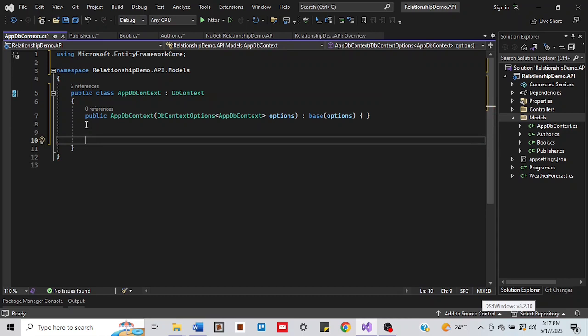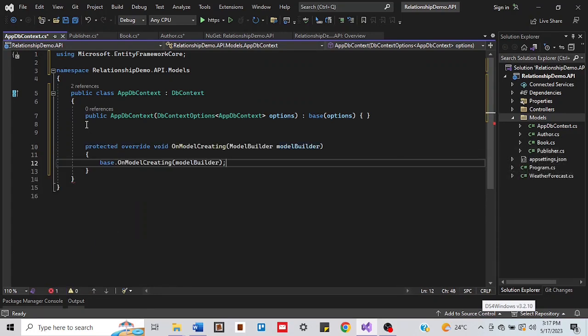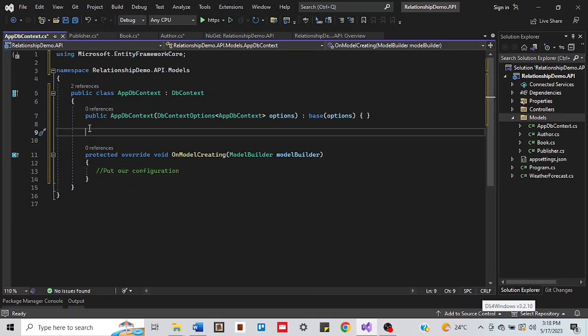So there are some things we need to do when we want to create our model. There are some things I want to do, like set up what is the primary key of a field, and how you want to do these relationships. So these things are done by overriding the model creating method. So what I want us to do first is to override that. So there'll be an override, and it's called OnModelCreating. So what will happen here is we're going to put our configurations. Could be configurations, could be implementations, whatever you call it.